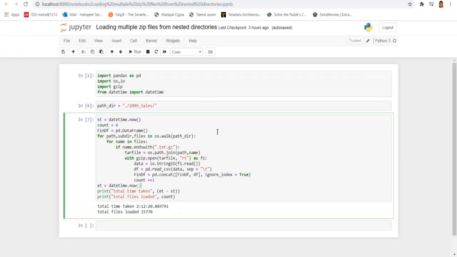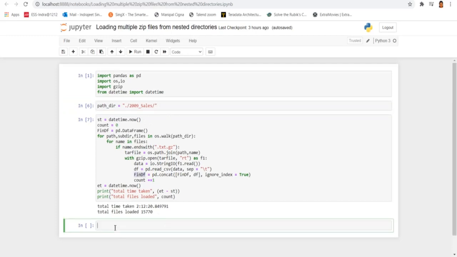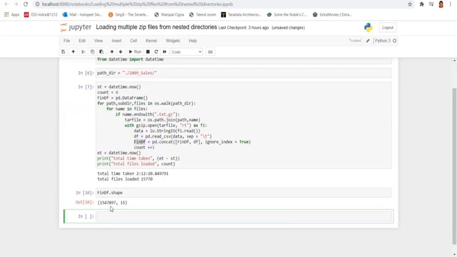Okay, now if you see, I'm on my different system and I ran the same code and used the same data set. Here you can see it took 2 hours 12 minutes and 20 seconds to load 15,770 files. I used the same data set, that's why the records are the same. And if we check the final data frame shape, you can see it also has 1.5 million records. Okay, so you can easily see the difference.